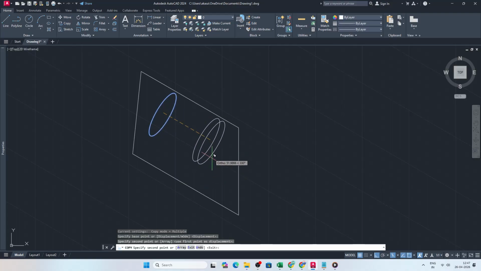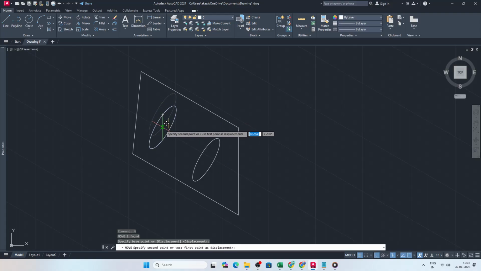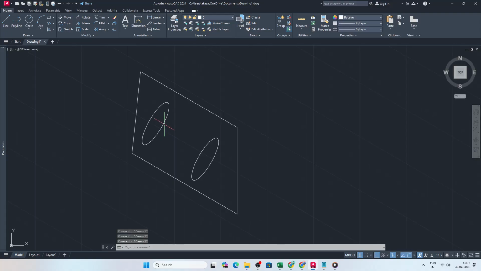When you need parallel edges, skip offset. Because isometric lines are angled, offset won't produce a true isometric parallel. Use copy instead. Pick a base point, enter the distance, and copy in the isometric direction. Use move to position features as needed.